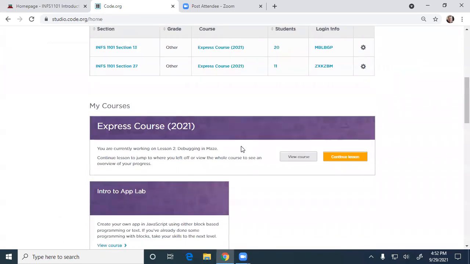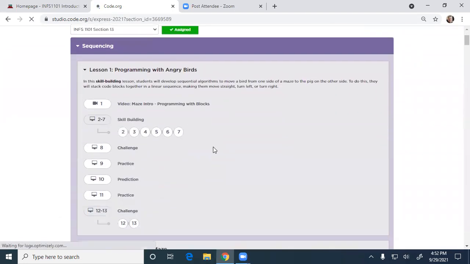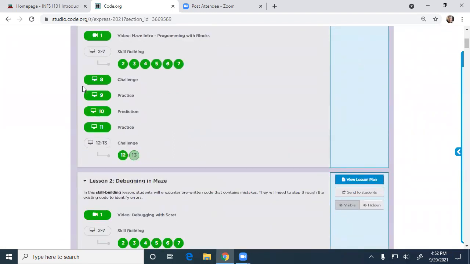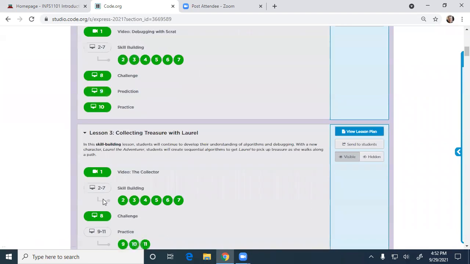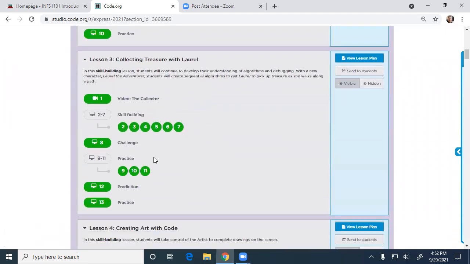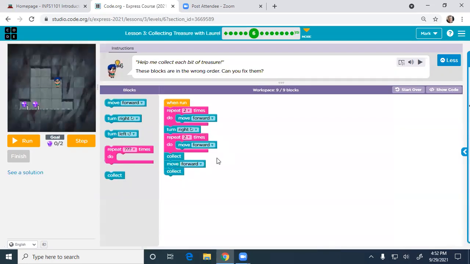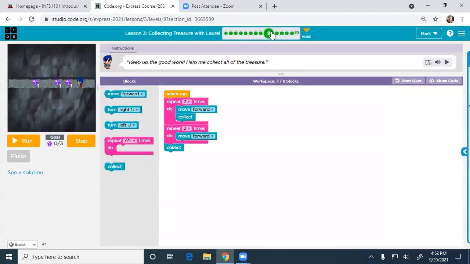Yeah. So go back to there, go to the course. Maybe we can get something a little bit more exciting than that. Debugging the maze, that wasn't collecting treasure. Yeah, so if we go up to the creating art, that's a little bit more tricky. But if we go up to, say, lesson 3, you guys will all get there eventually. No, that's not very exciting. It's kind of like what we did a minute ago, right? Same.